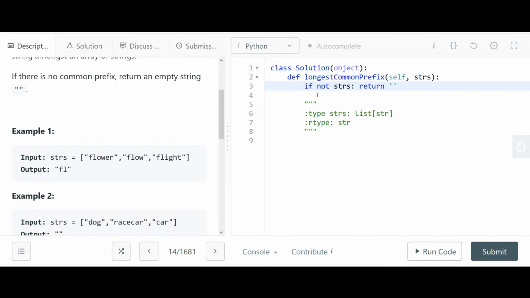Okay, so if the function hasn't returned by this point, we know that at least this array is not empty. So now we can start checking the letters at each position one by one from left to right. So I'm going to define this string called res. This is going to be my final answer, and I'm going to build this answer up incrementally, one character at a time. All right, so now I want to loop through the characters of every string one by one. So let's see.